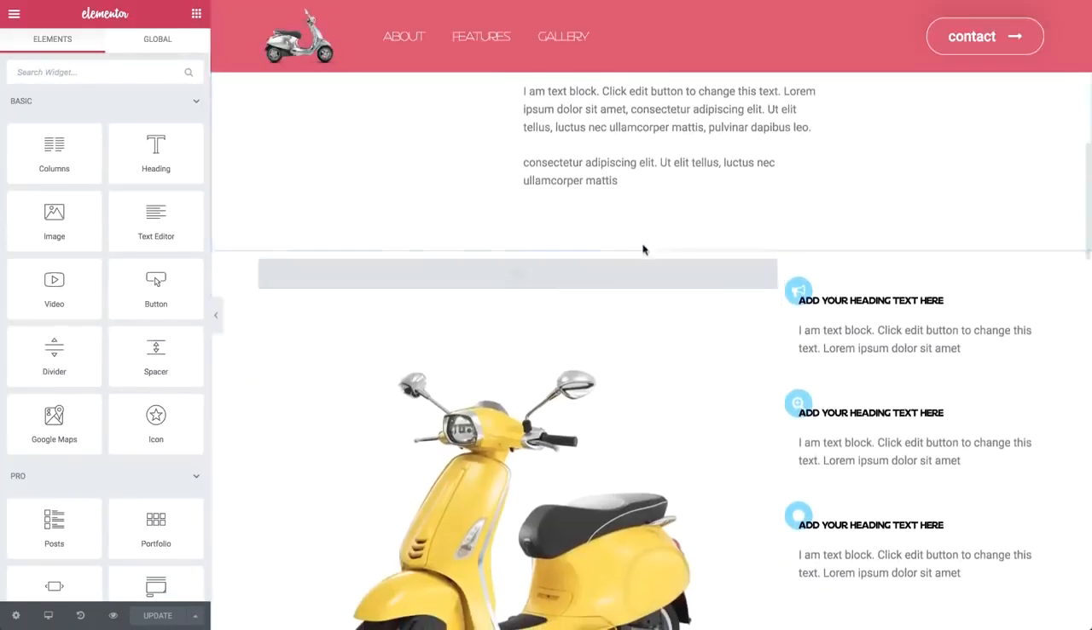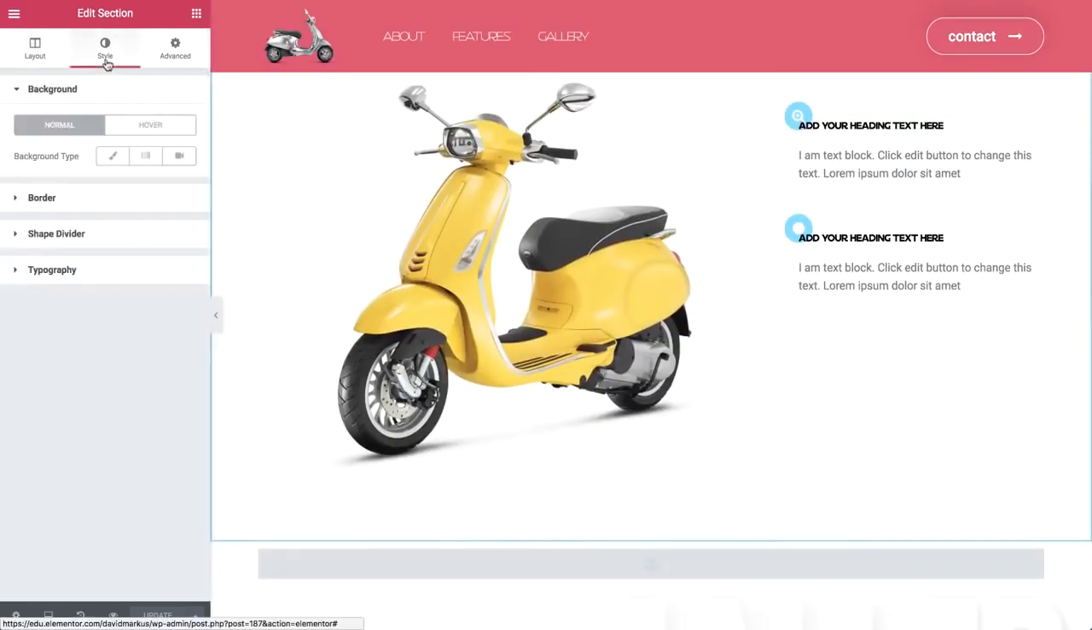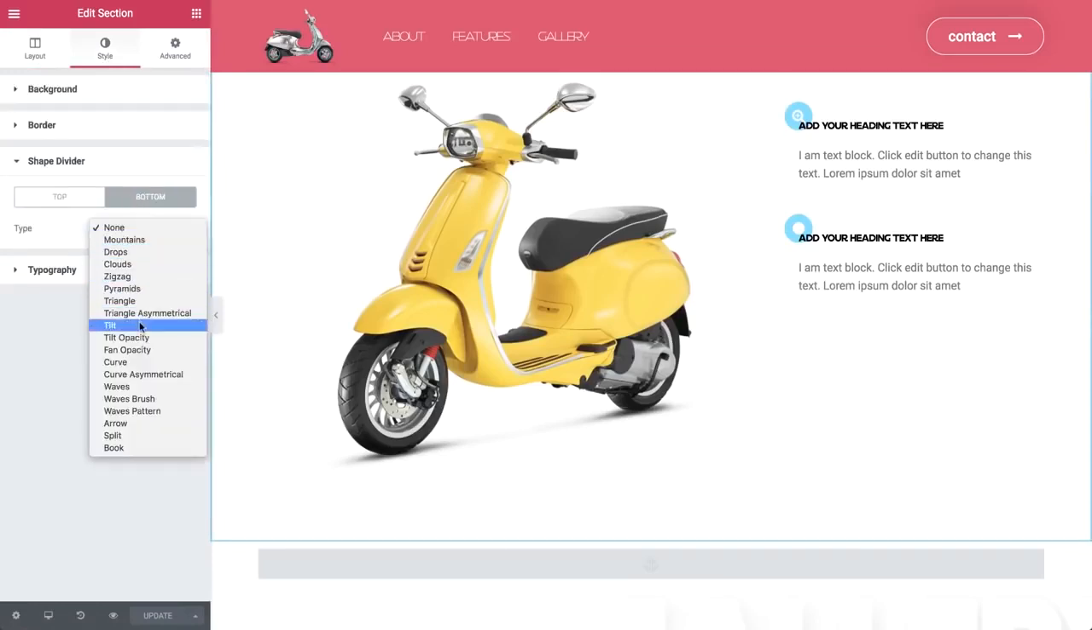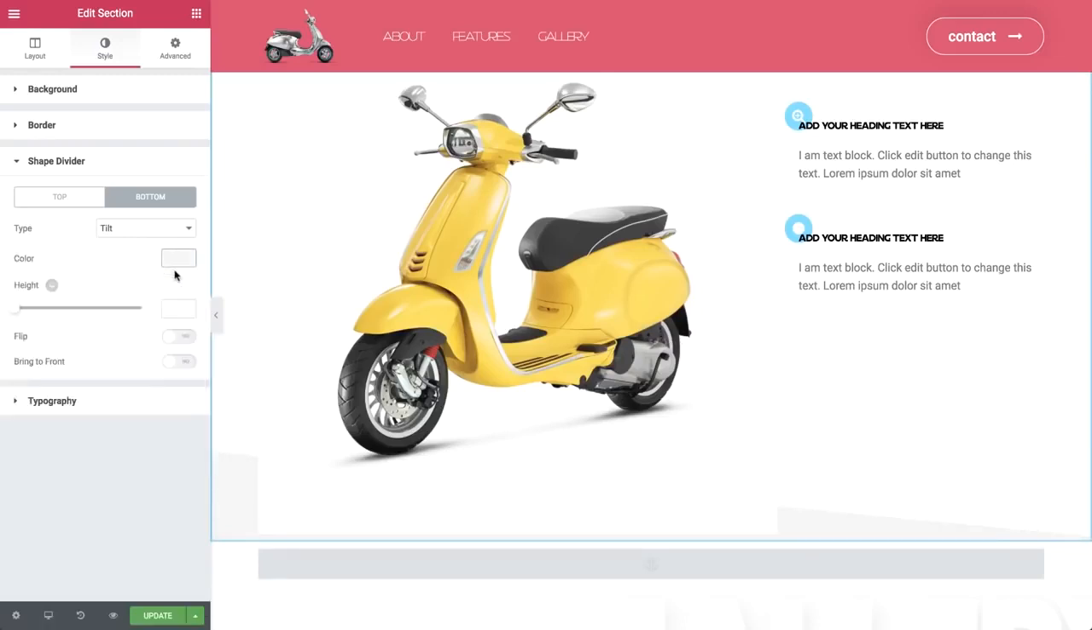One more element we can add. Let's go to the Featured section setting. Under Style, Shape Divider, Bottom, choose Tilt. Change the color to a light gray. Something like that. Let's flip the direction and bring to front so it covers the image.